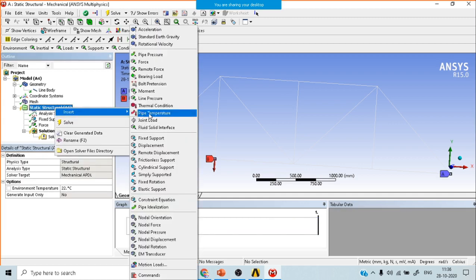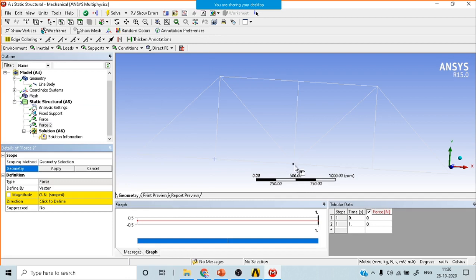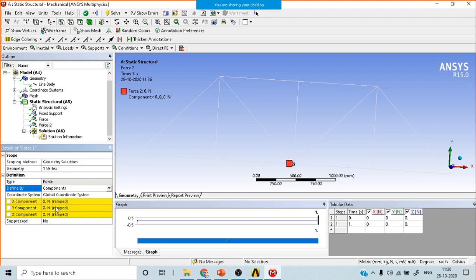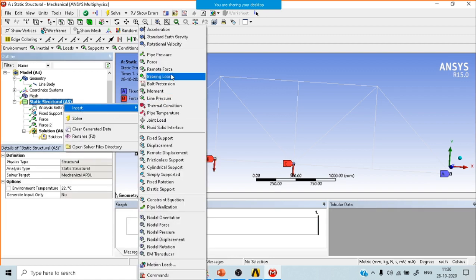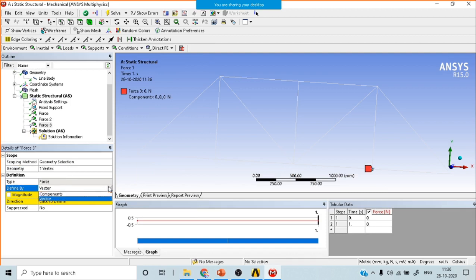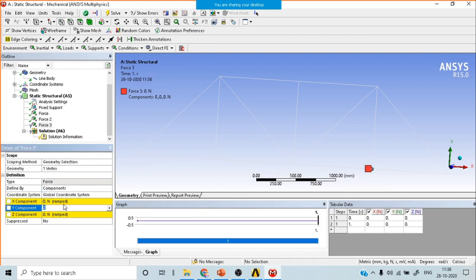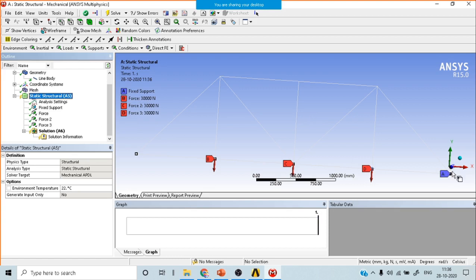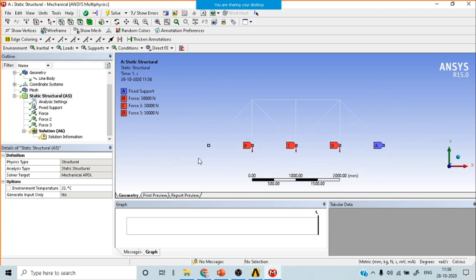This is one force. In similar fashion, I can have another force here. Apply it. Select the components. Minus 30 e raised to 3. And the third force, apply. Here in the components, minus 30 e raised to 3. That way I can now get all three forces. This way you can see your entire model is now ready for analysis.